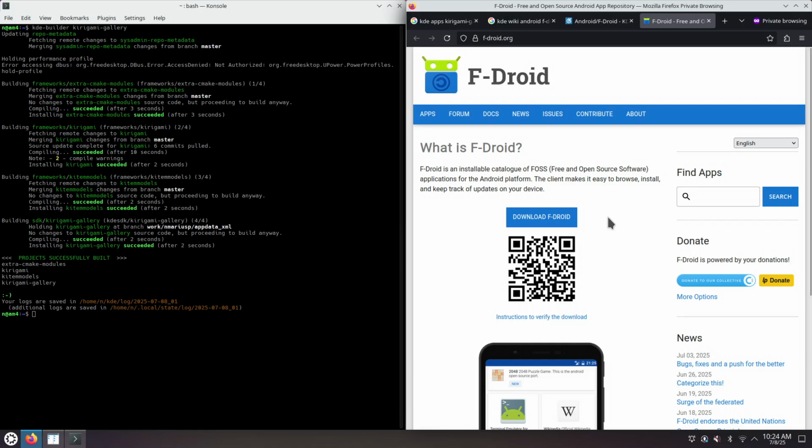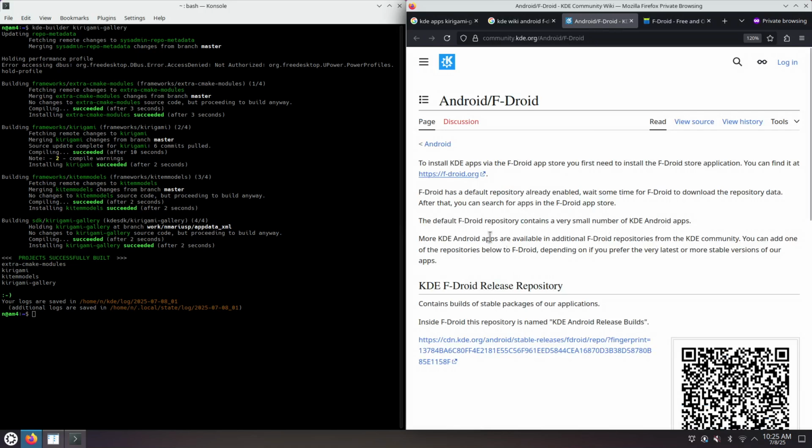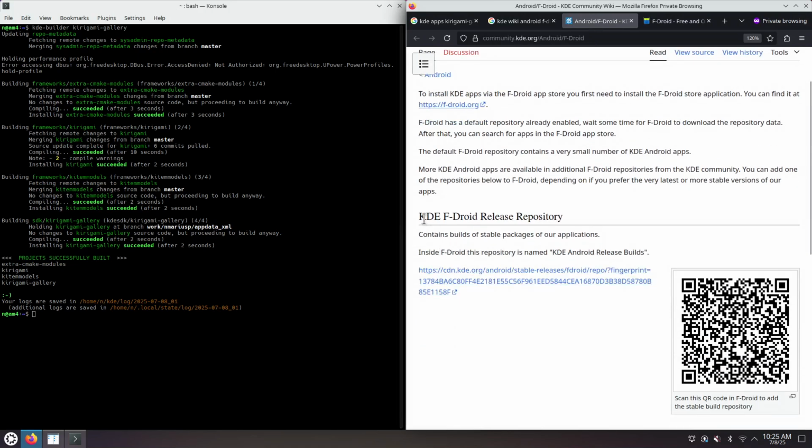There's ARM 64 and ARM 32-bit, there's AMD 64 and AMD 32-bit. What we want is that an application from the KDE community that's not part of this F-Droid repository, we add it to this F-Droid repository.